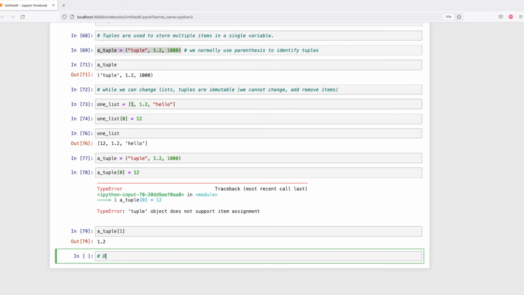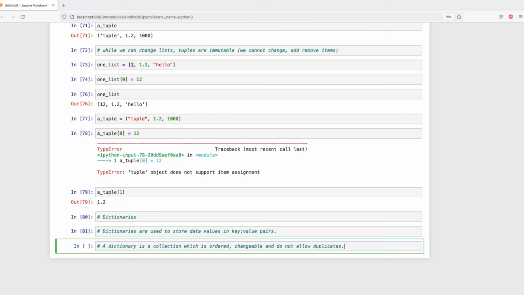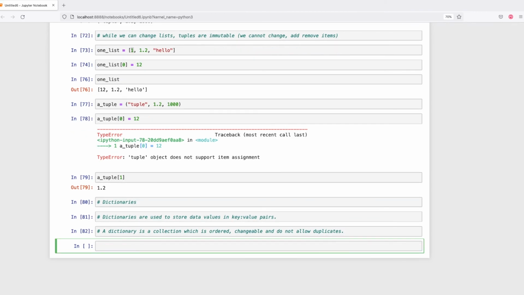Last but not least, we have the so-called dictionaries. Dictionaries are used to store data values in a key and value pair. A dictionary is a collection which is ordered, changeable, and does not allow duplicates. Let me give you an example. Let's say a dictionary is equal to t-shirt for the price of $12.99, phone for the price of $599, and apple for the price of $150.